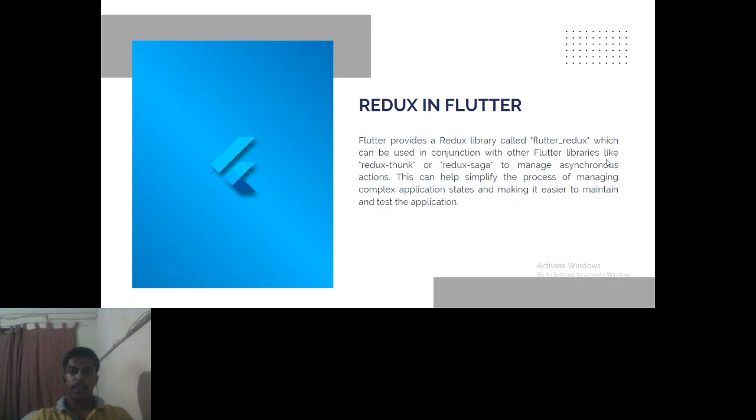Next, Flutter provides a Redux library called flutter_redux. It can be used in conjunction with other libraries like Redux Thunk or Redux Saga to manage asynchronous actions. This can help simplify the process of managing complex application states and make it easier to maintain and test the application.